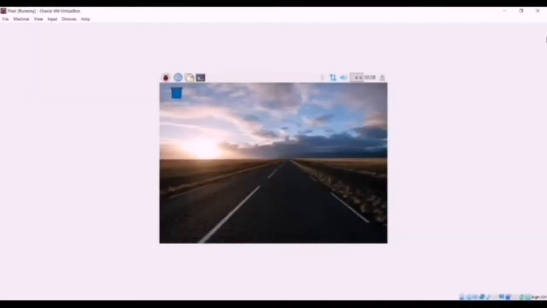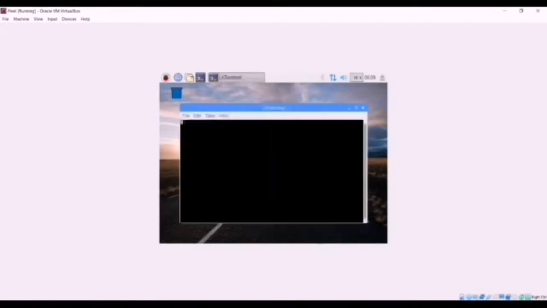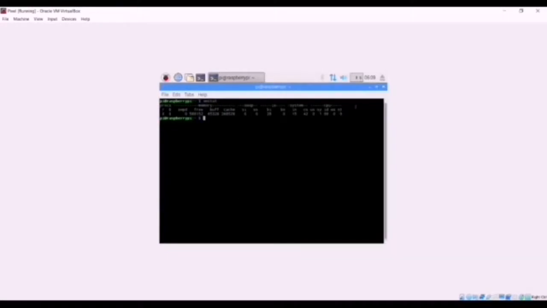First, let's start to test using the terminal. You need to write vmstat to know the information of your Raspberry Pi or computer. In vmstat, the output is divided into 6 parts. The first part is procs, and then memory, swap, input output, system and CPU.